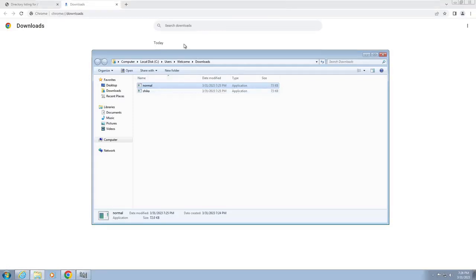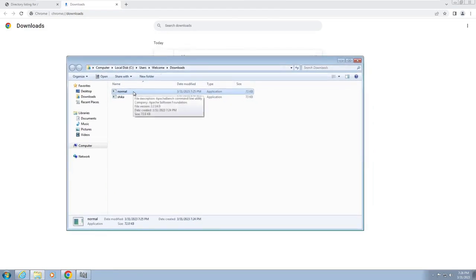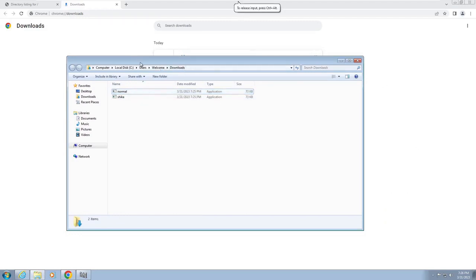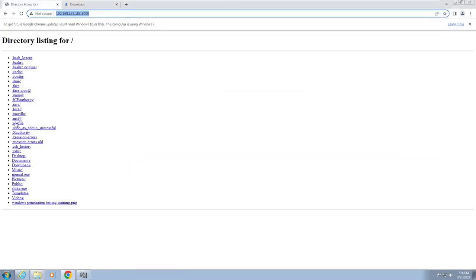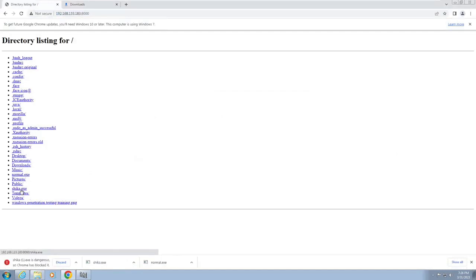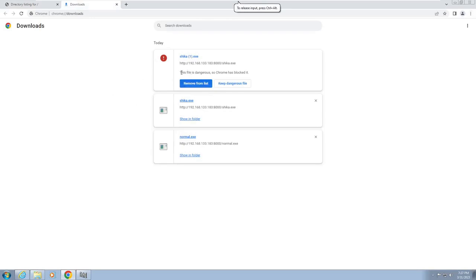But if the victim double clicks this one, Defender will automatically delete it. This is Chrome security. If I click on download, it's nothing but Chrome security, not Windows Defender or antivirus security. It's saying the file is dangerous, so Chrome has blocked it. We can bypass this one, but the main challenge for us is to bypass the AV antiviruses.